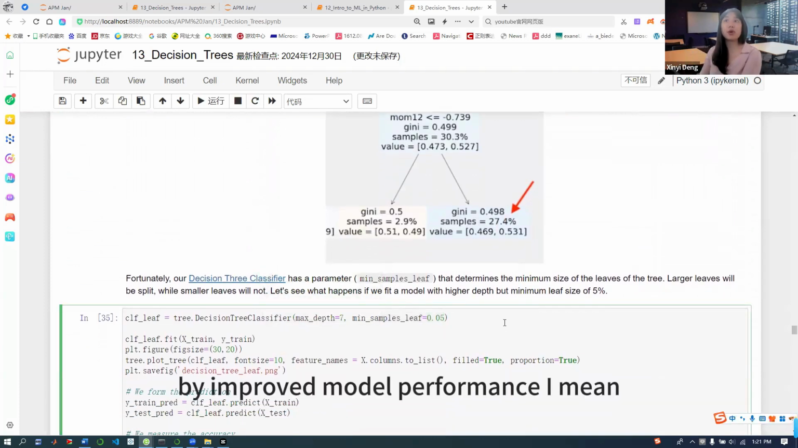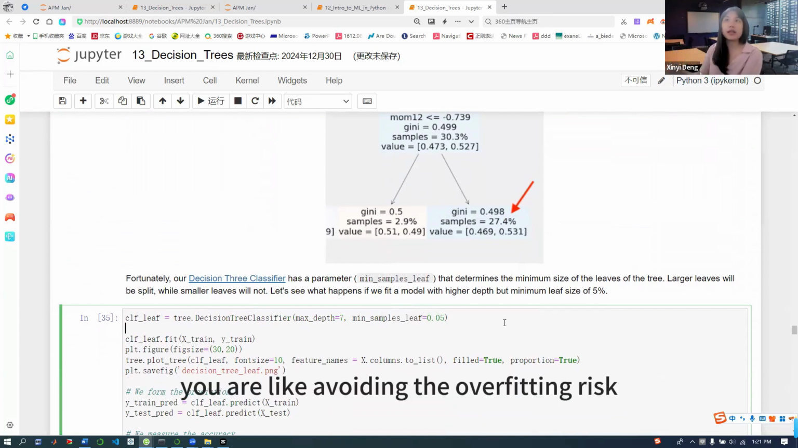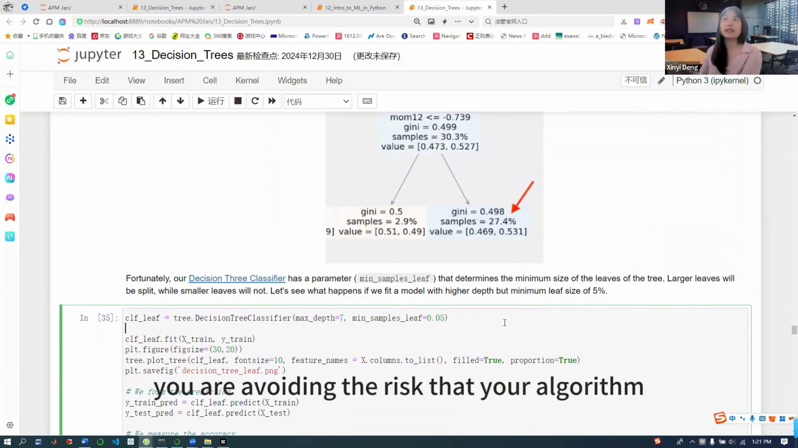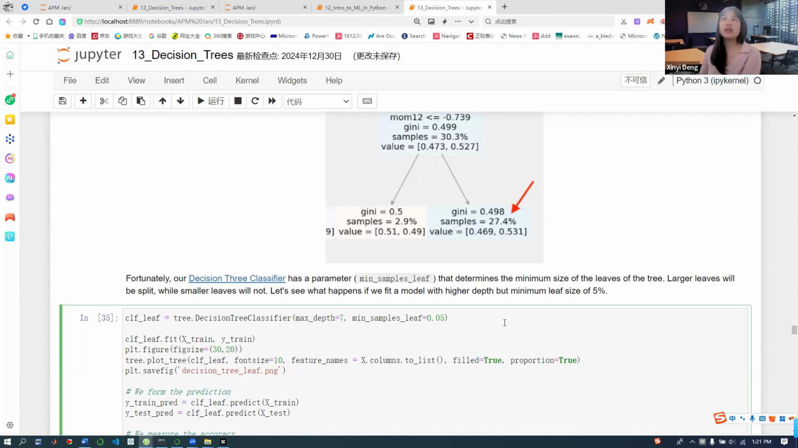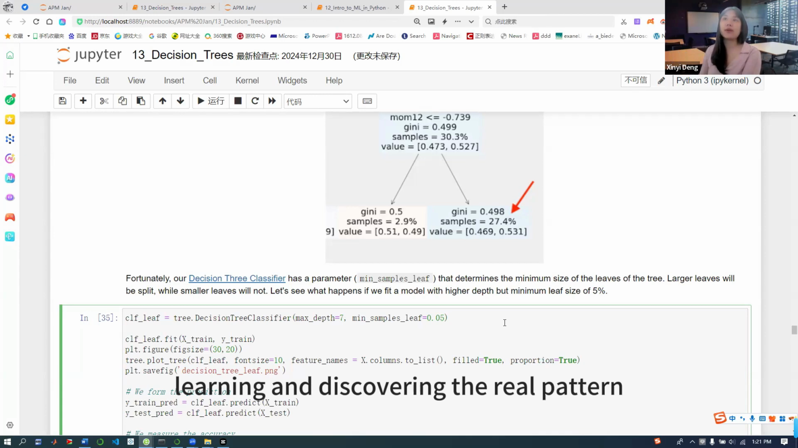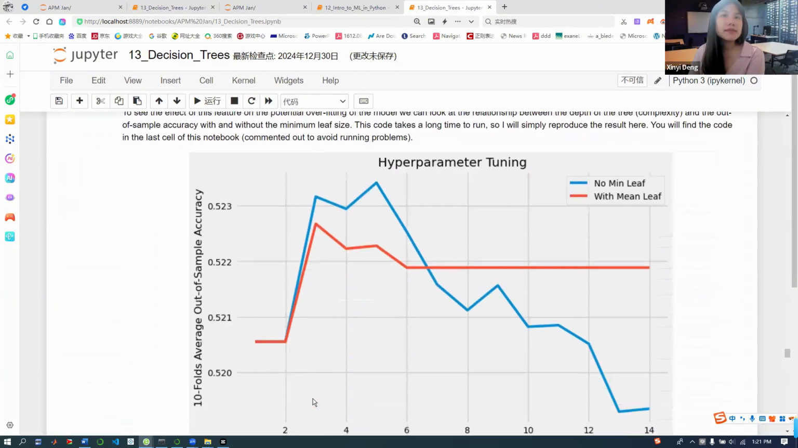By improve model performance, I mean improve your out of sample performance, because you are avoiding the overfitting risk. You are avoiding the risk that your algorithm memorizes the training set too well. So it's purely memorizing the training set instead of really learning and discovering the real pattern.